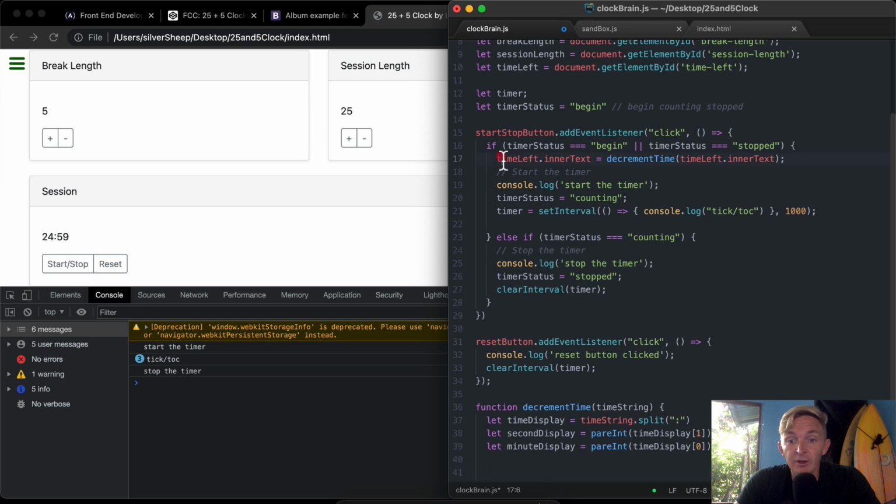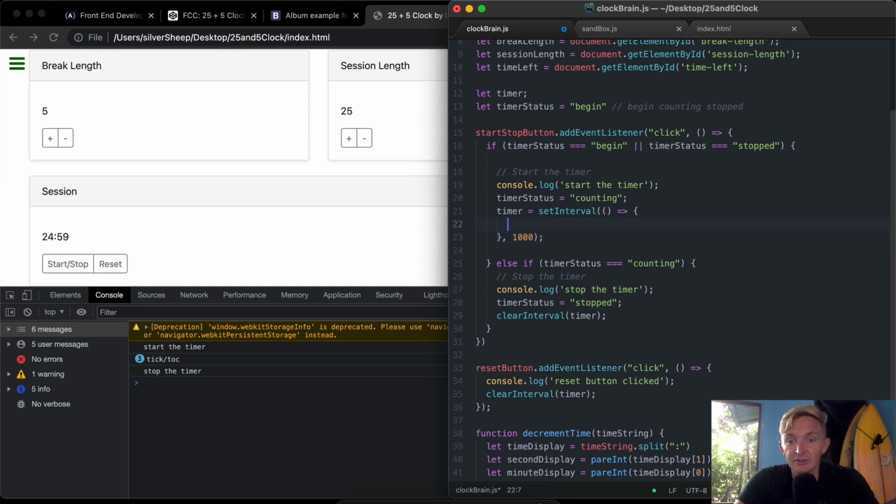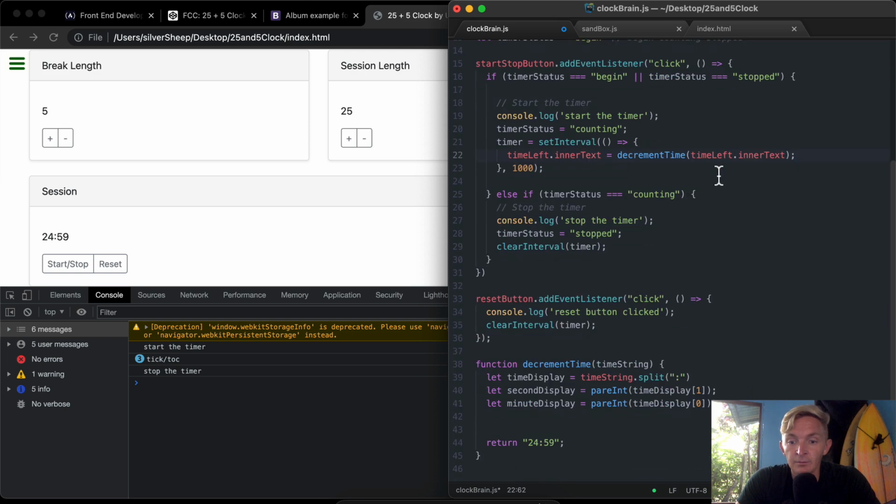Actually, we're going to put it within the interval. So I'm going to take this out and put it here, instead of tick-tock, and that is going to make it so that we run this decrement time each time. And actually, what we want to do is return that time left dot inner text is equal to decrement time. Cool. So now we have our seconds display and our minute display.